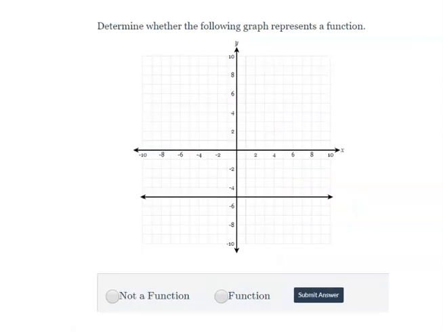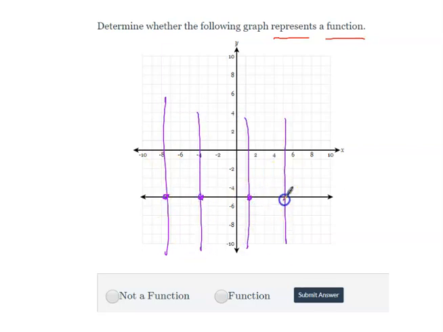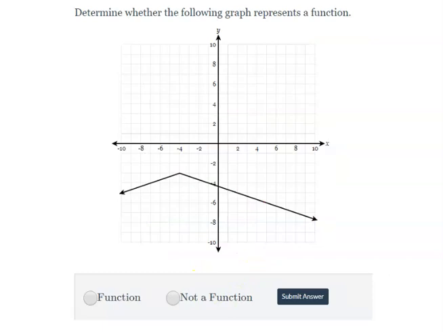Check another one out. This is a horizontal line here. Determine whether the following graph represents a function. So I've got my trusty little vertical line test. Touches once. Touches once. Touches once. No matter where I go, it only touches once. Touches once every time. So that is a function. Man, this is easy.